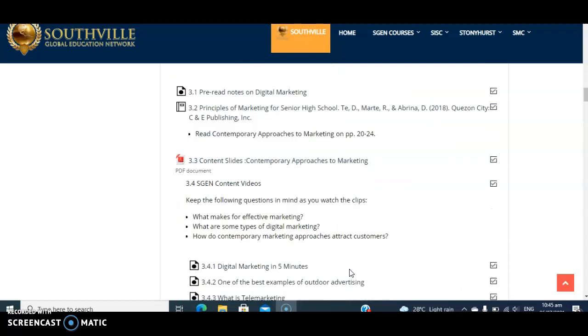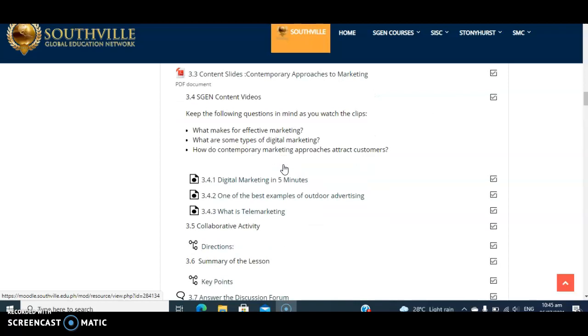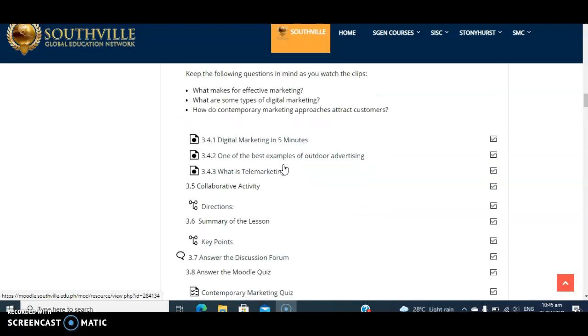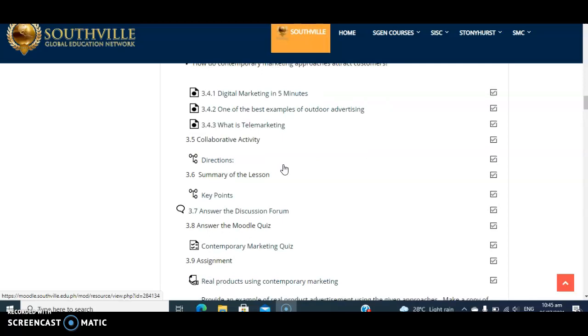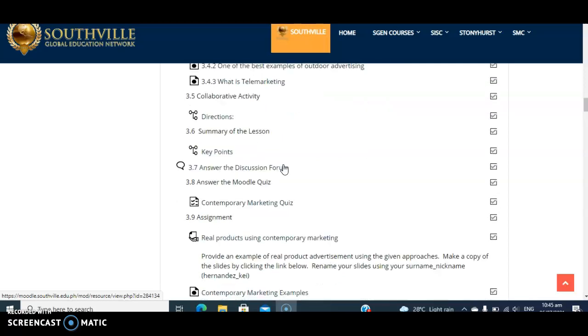Every unit, we are supposed to upload 9 materials. The first one, the online notes. Next, the reference book. Third, the content slides or the presentation. Fourth would be the videos. Fifth, a collaborative task. Sixth, summary of the lesson. Seventh, discussion forum activity. Eighth, quiz. And lastly, the assignment.